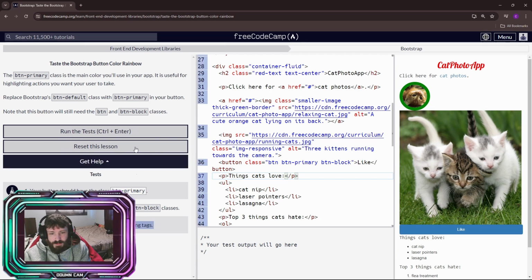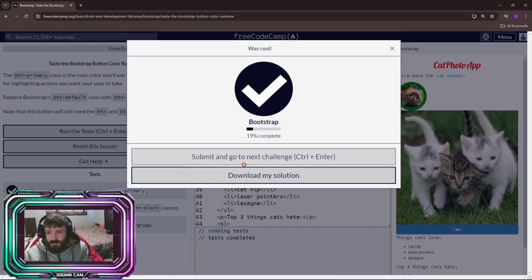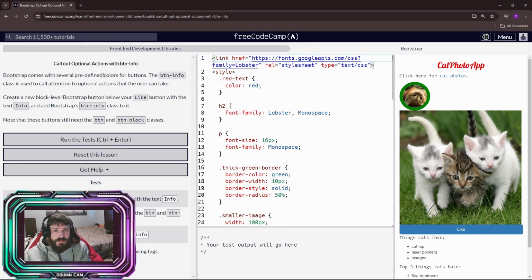All your button elements should have the text, yep. There we go. Call out optional actions with button info. So Bootstrap comes with several predefined colors for buttons. The button info class is used to call attention to the optional actions that the user can take. Create a new block level Bootstrap button below your like button with the text info and add Bootstrap's button info class to it. Note that these buttons will still need the button block classes.